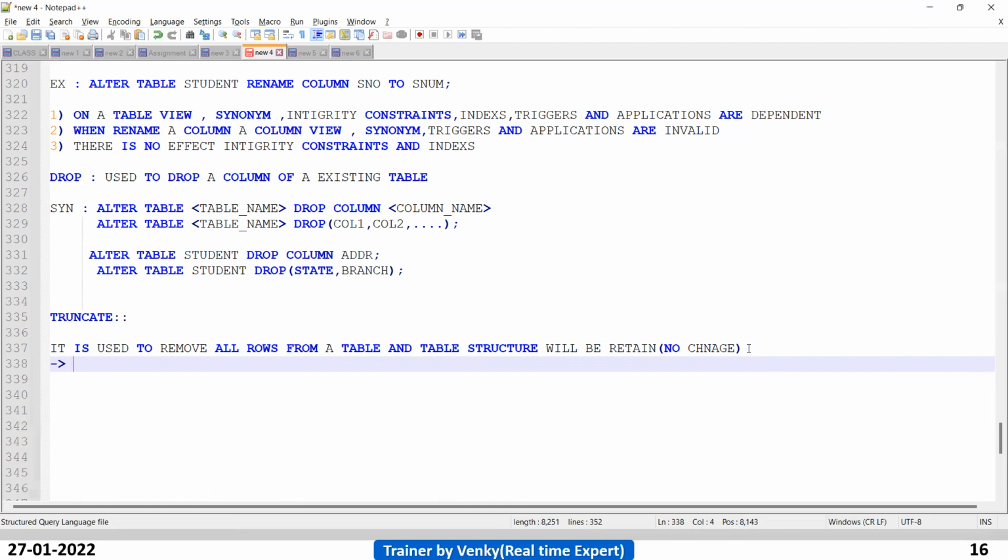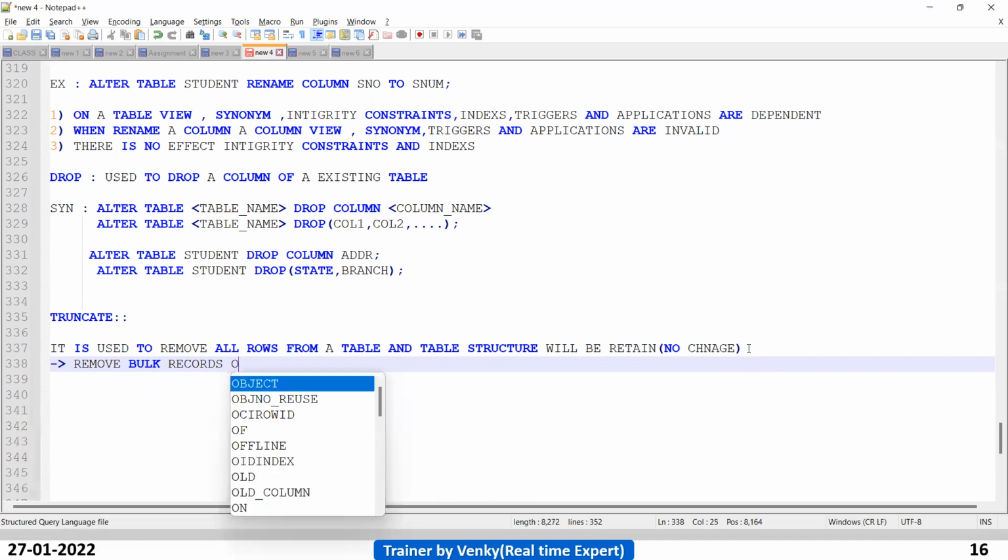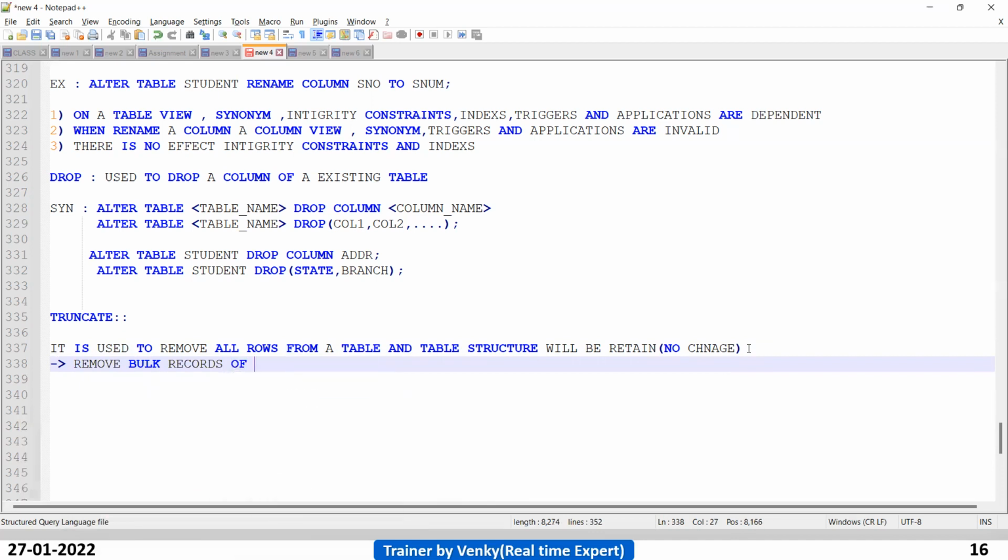So it removes a bulk of records from a table. It removes bulk records at a time. Bulk records of a table at a time.